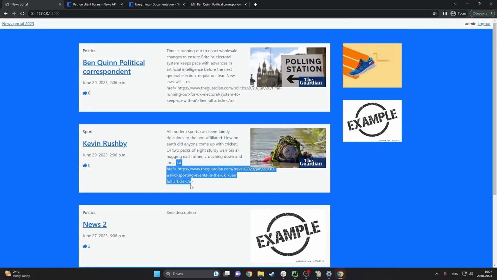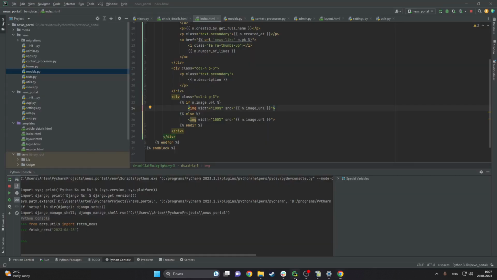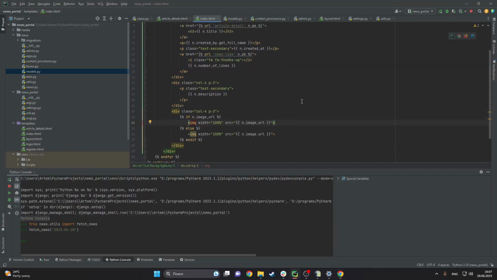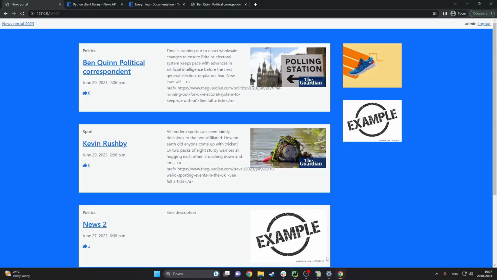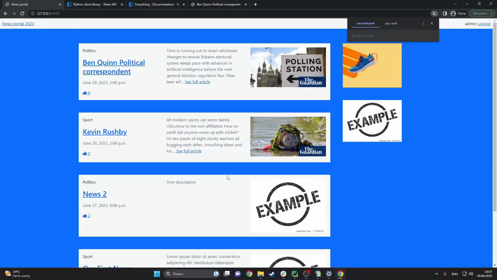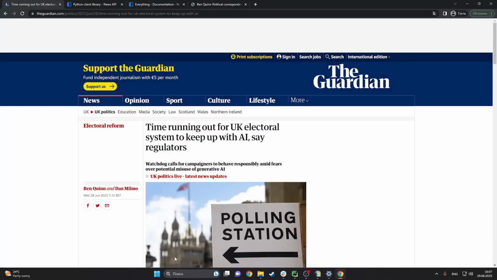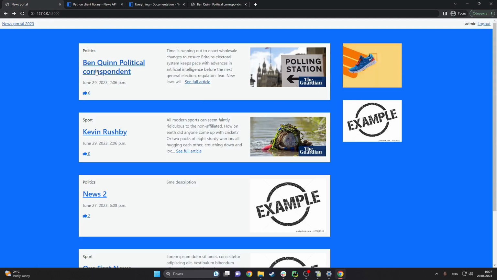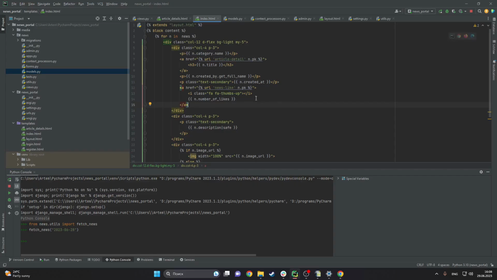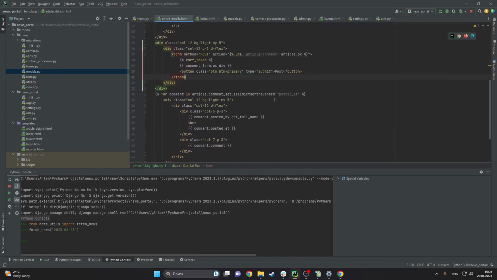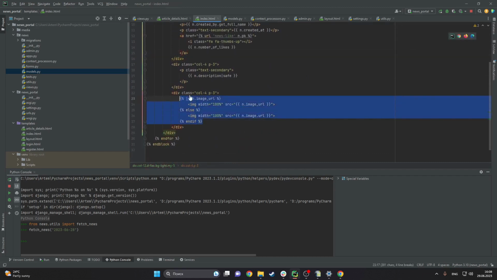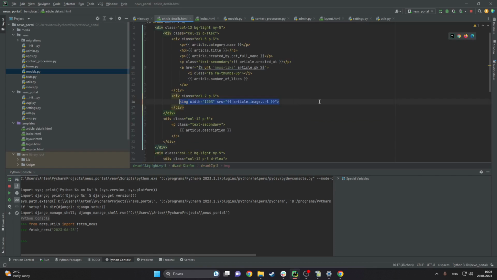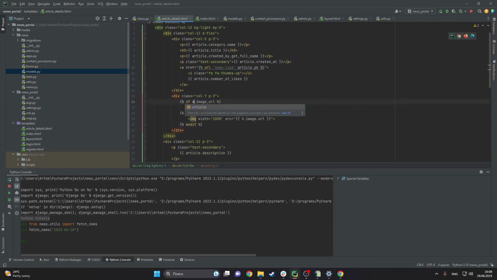Let's make it to see the link, not the text. To make it, we should go here and description and add safe. And we have our news that we added. We can press see full article and go to the see full article. We can open it here and we need to make some updates here too. So we are going here where we have the image and we are just copying this and replacing n with article.